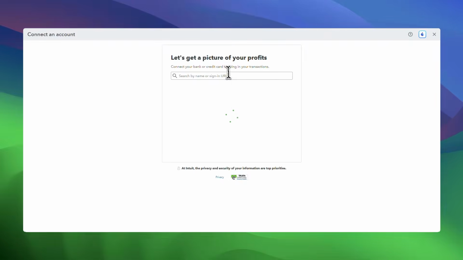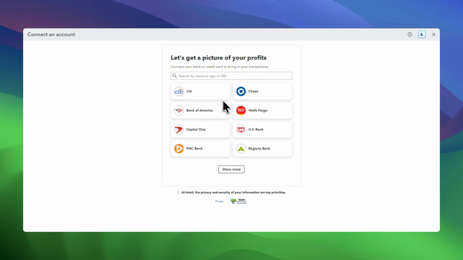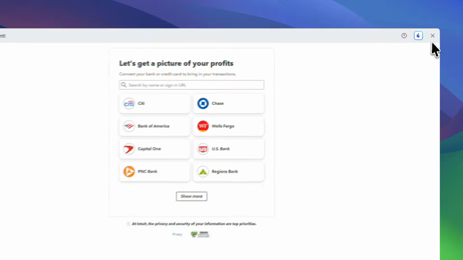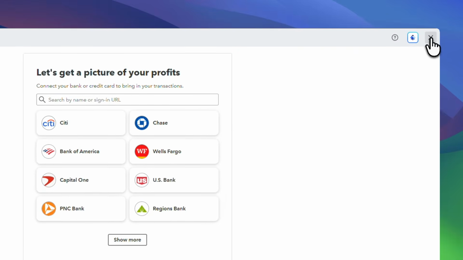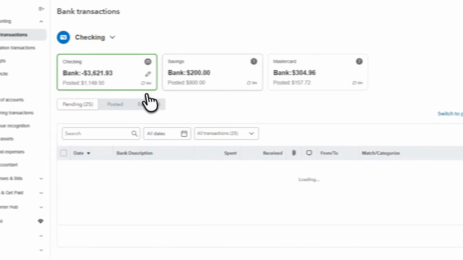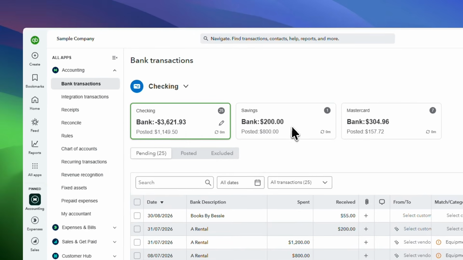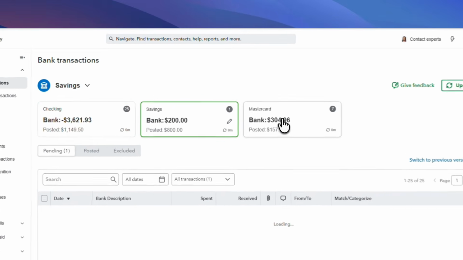As you go through the setup, make sure you're selecting the correct credit card account and the appropriate QuickBooks account to connect it to. This helps ensure your transactions import into the right place and keeps your records accurate from the start. Once you complete the prompts, the connection should be established and your Bank of America credit card will be linked to QuickBooks Online.